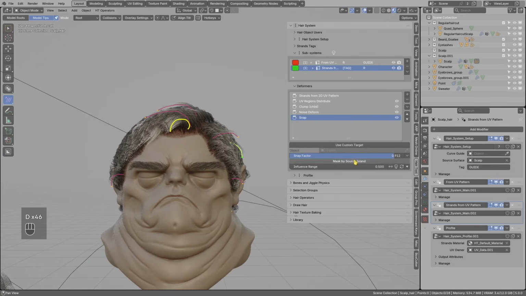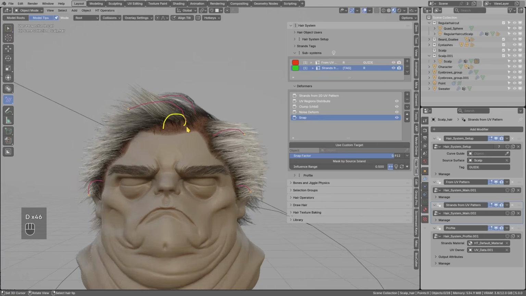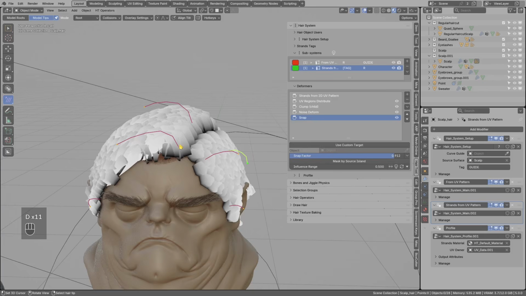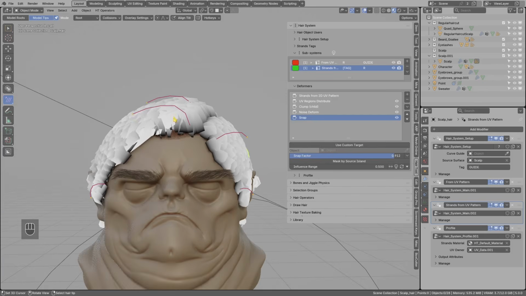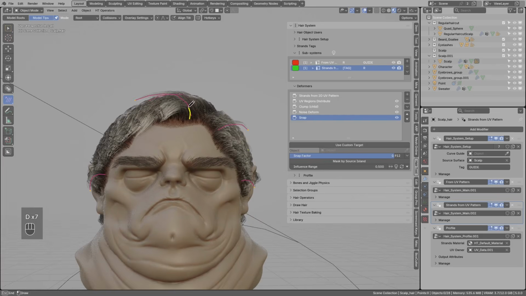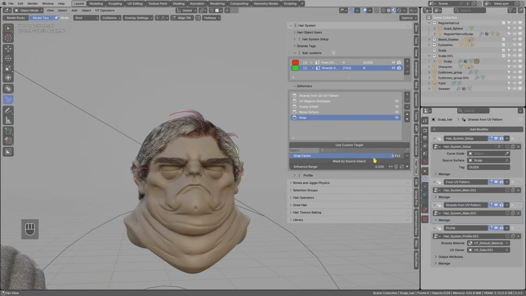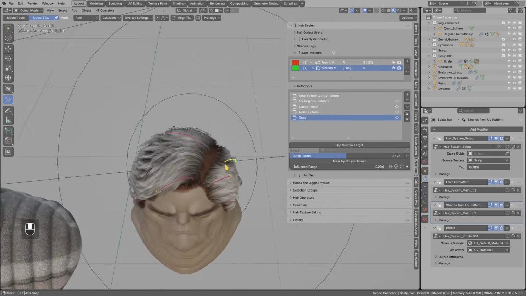It is because I use this influence range mask, which is kind of black in the root and white on the tips, so that's why mostly tips are affected. But if I want to snap the whole strand more strongly, I just have to reduce this influence range. So this way more and more parts of the strand will be affected. Now I do not want to snap everything so much, so let's set this to maybe 50%.